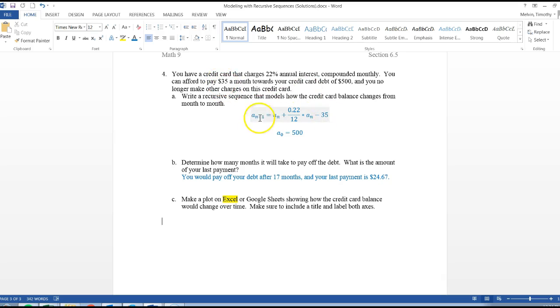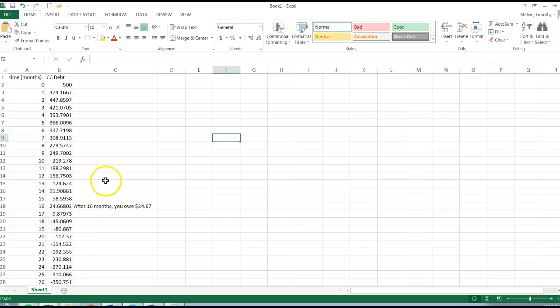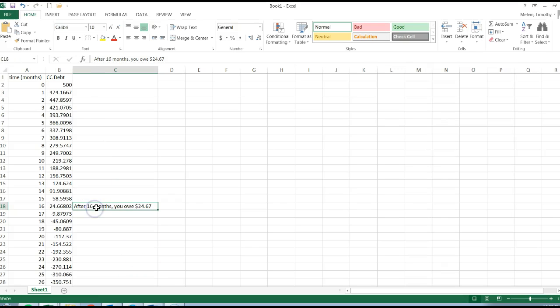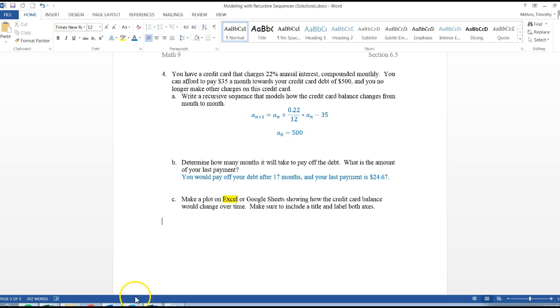So we have the difference equation right here. Your next month's balance is your previous month's balance plus the interest the credit card's charging you minus that $35, and you're going to start with $500 debt. In the last video, we set up this recursive sequence that models your debt: previous balance plus the interest minus your monthly payment. We used this to show that after 16 months you owe $24.67, so you'd pay off your debt after 17 months, and your last payment can be less than $35. It'll be the $24.67.